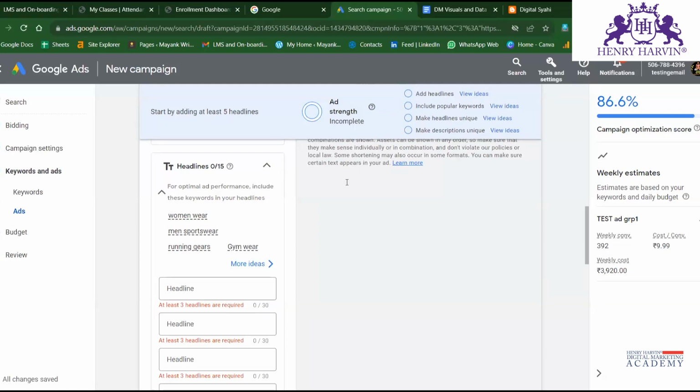It is not necessary to complete all these. Without this, you can just add three irrelevant headlines, you can go for that. Sometimes your ad may be disapproved, and definitely the performance of your ad will be affected. If you complete all these things, then it will be beneficial for you.